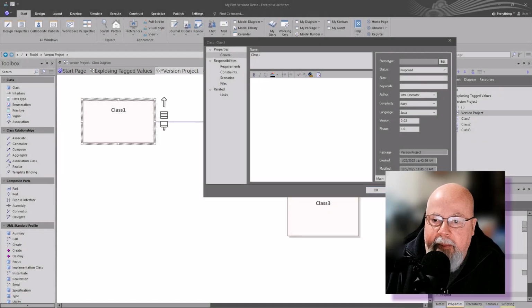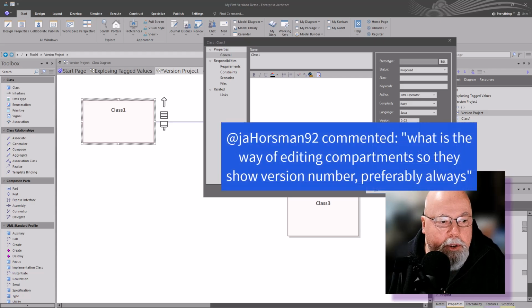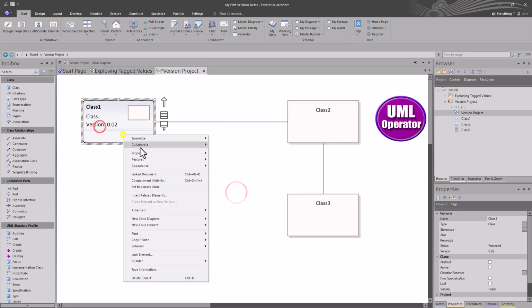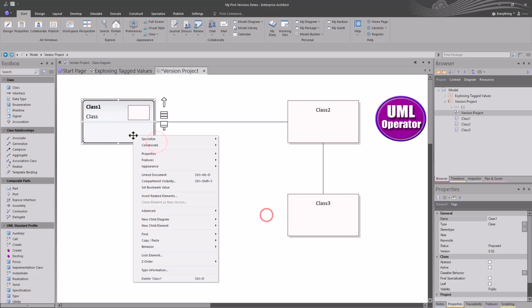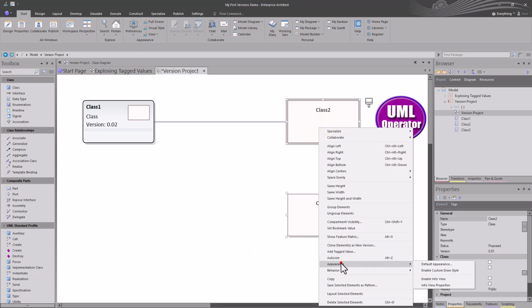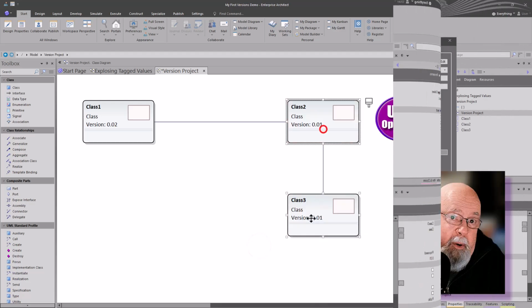Today we're going to talk about exposing info view or data metadata that's inside your elements in Sparx. Special thanks to J.A. Horseman 92 who asked, what is a way of editing compartments so they show version number? And I just thought this was an amazing question. And so we're going to show you how to do that in today's video. We're also going to show you an alternate way, but that's more advanced.